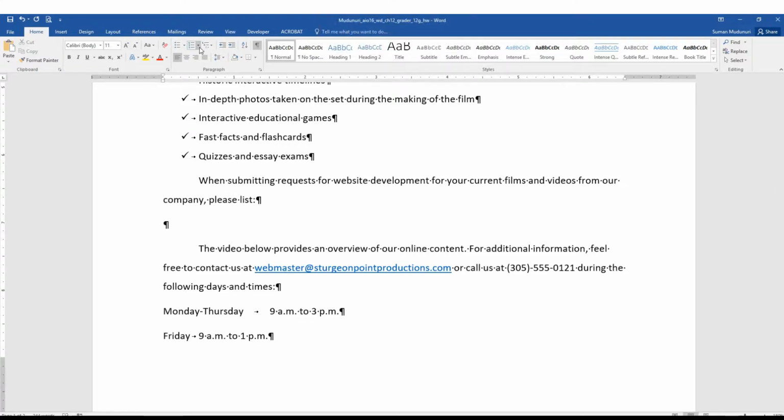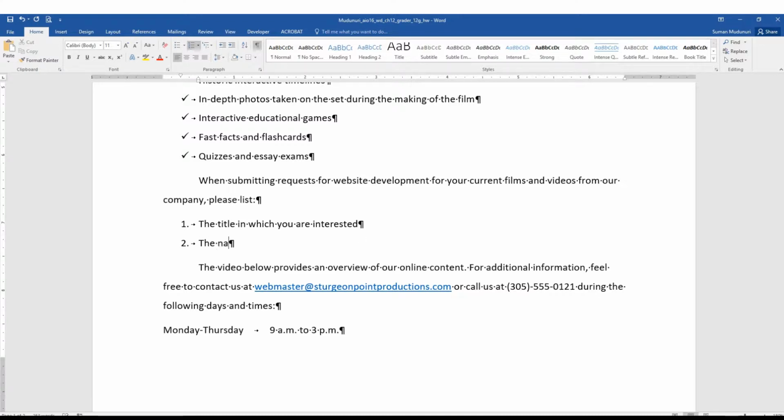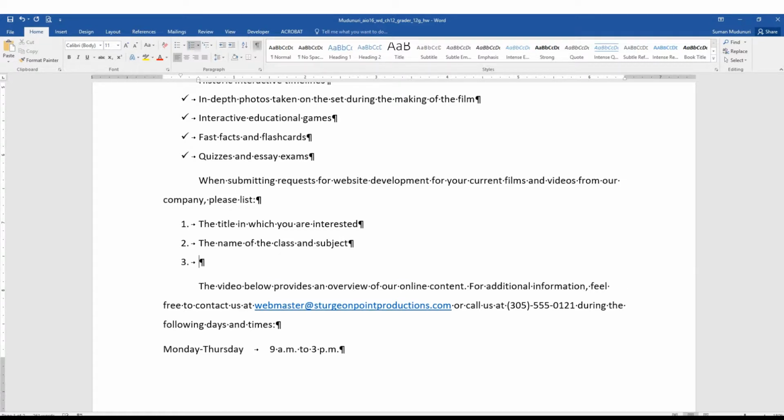So I'm going to go up here and select the number. And then I'm going to go ahead and type the title in which you are interested. Press enter. The name of the class and subject. Please make sure here also that you don't put an extra space after the word. That little dot indicates a space and you'll get that wrong. And number 3 is online tools you would like to see created.